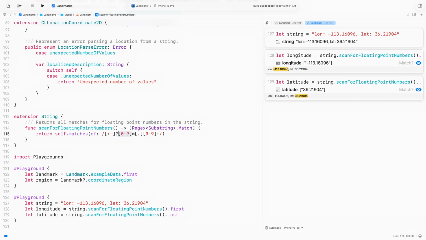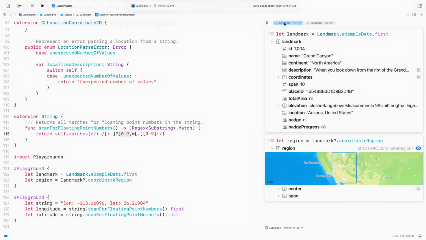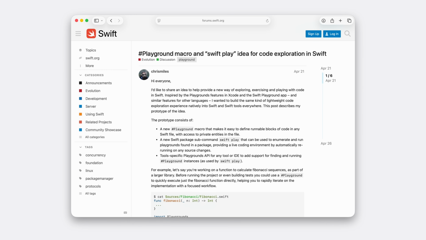I can see in the visualization that the minus sign is now included in the range matched by the regular expression. And if I switch back to the original playground, I see that the Grand Canyon is now in the right place. And that's playgrounds. They're great for understanding existing code as well as for trying out new ideas. And the new playground macro is also being open sourced to bring the experience to Swift developers writing for other platforms. Check out the post on Swift forums and join in on the conversation.